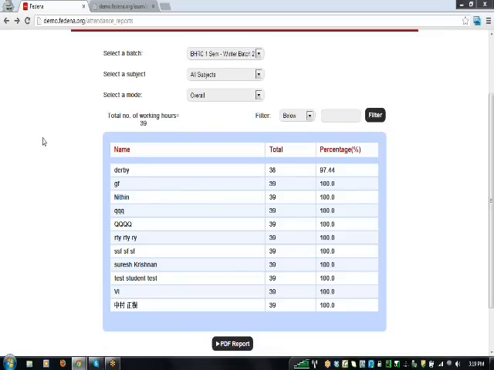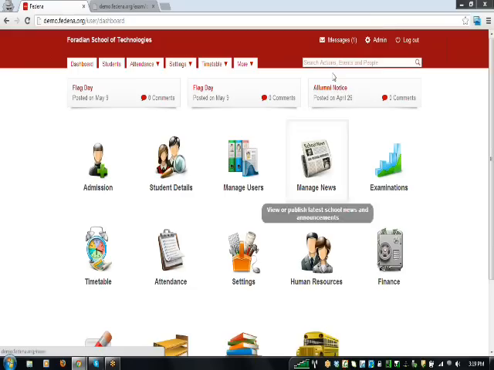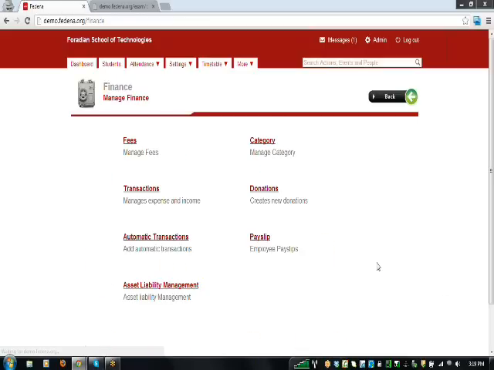So now we have gone through the two important modules, that is timetable and attendance, and the last one is the finance section. The finance section, as I said, mainly consists of three types: the fees, the payslip approval, and the transaction reports. So the first one, I will go into the fees section.